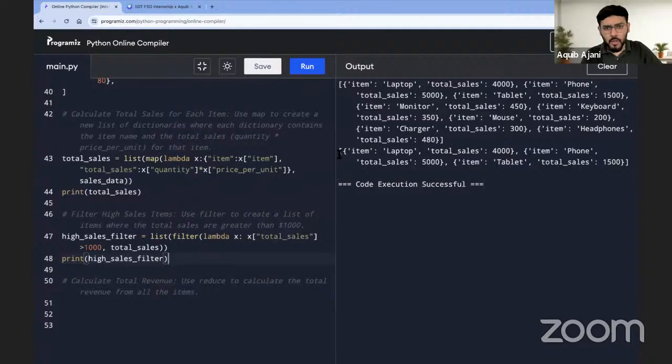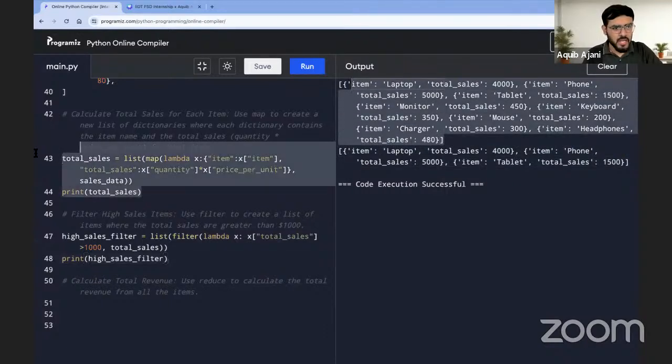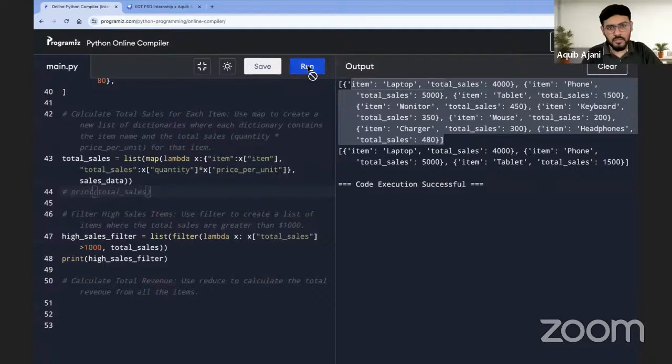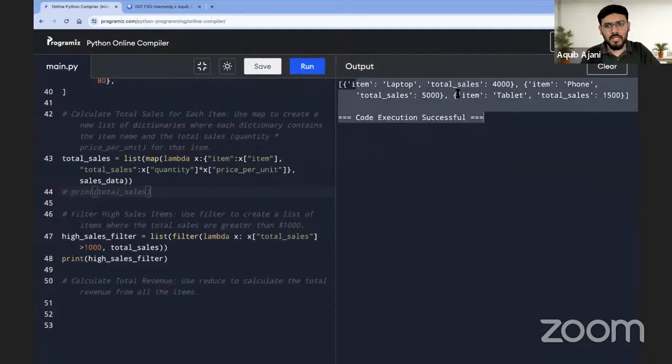Looks good to me. Oh, yes, my bad. I was looking at the previous list. So this is a previous list. I can actually comment this out. We can't comment it out. We need the calculation. We can comment out the print. But now you can see we only get those values which are more than 1,000.